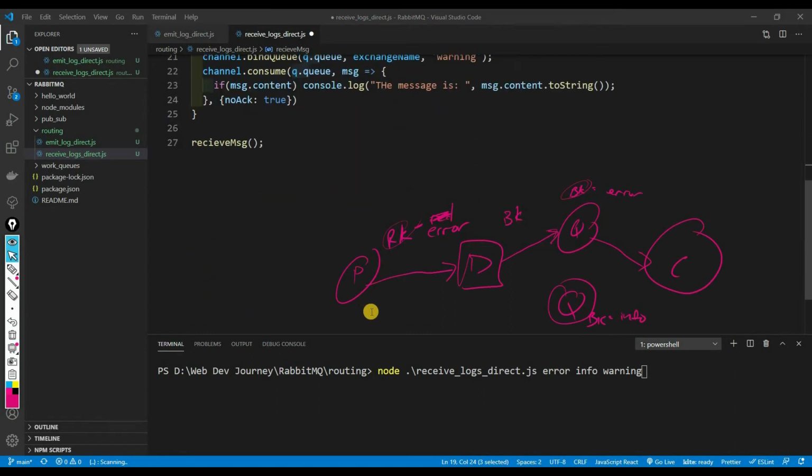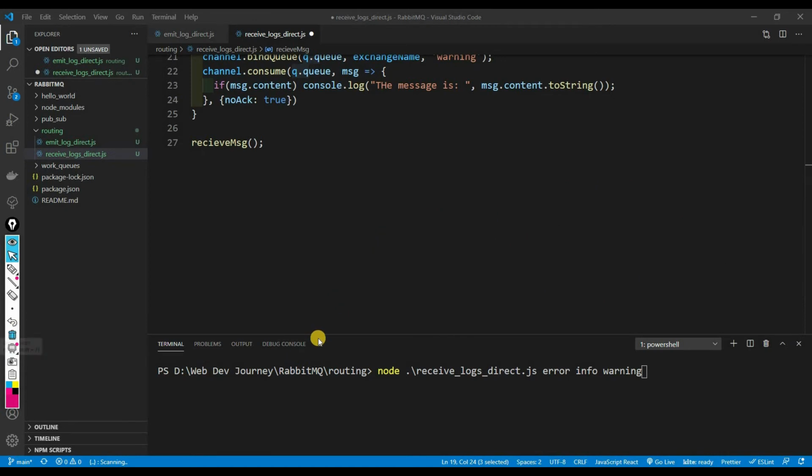So right here, I'm going to get rid of this stuff. I'm going to redraw this again. So right here, we have our publisher, exchange type. It's going to be direct, RK. And then we have, let's say we have two queues, and then our consumers. Consumer and consumer. So this consumer is only interested. The binding key over here is let's say just error, okay?